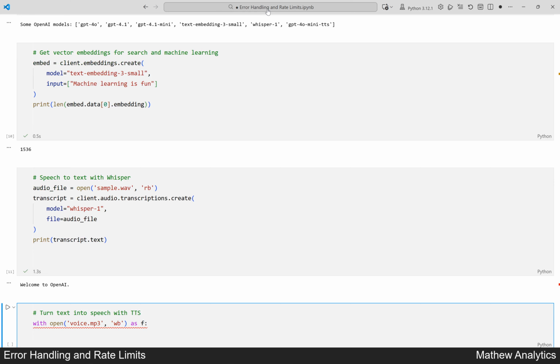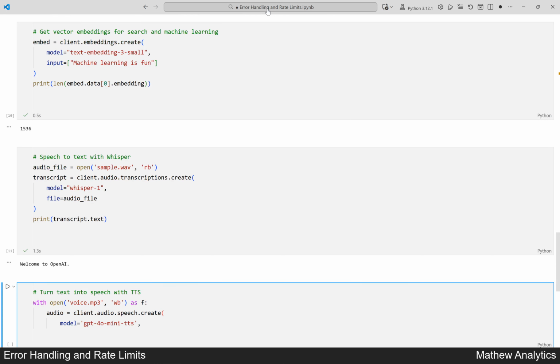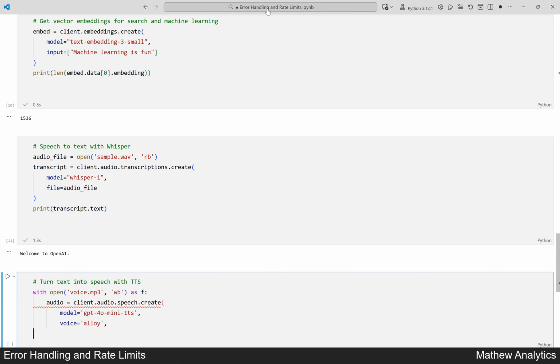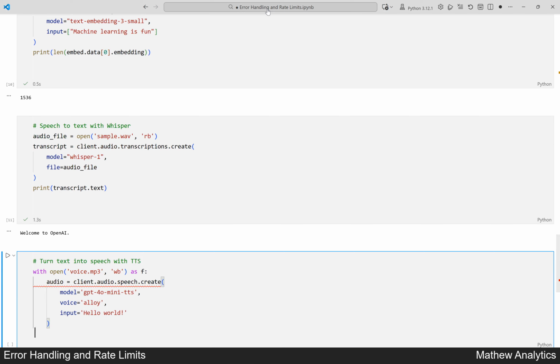This line calls the TTS service to create speech audio using the client object. This specifies which TTS model to use for generating the speech. This sets the voice style or character for the speech synthesis. This is the text input that will be spoken aloud by the TTS model. This writes the generated audio data into the opened MP3 file.